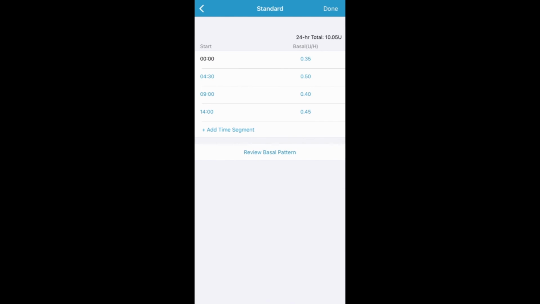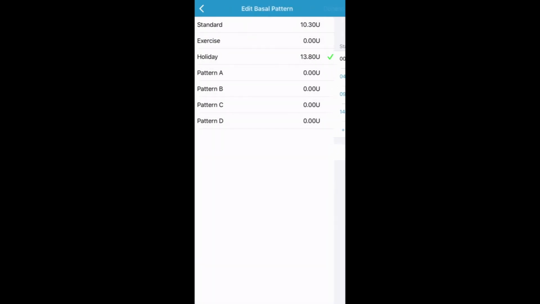Once you've completed the basal setup, tap Done in the top right-hand corner of your smart device to save your basal rate.